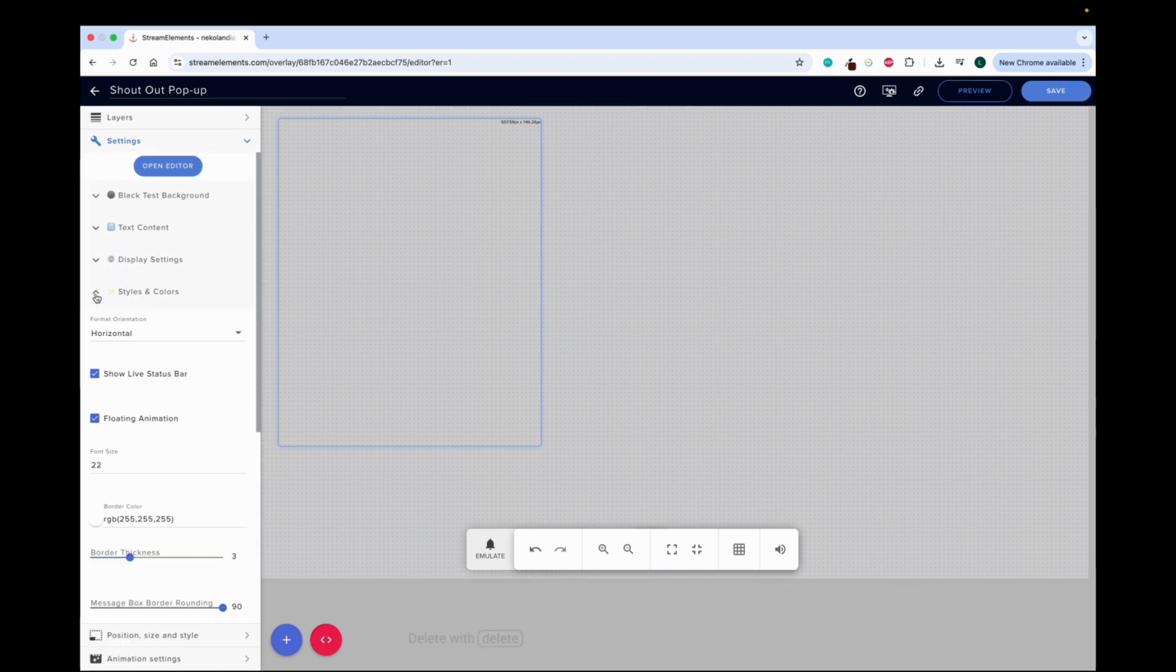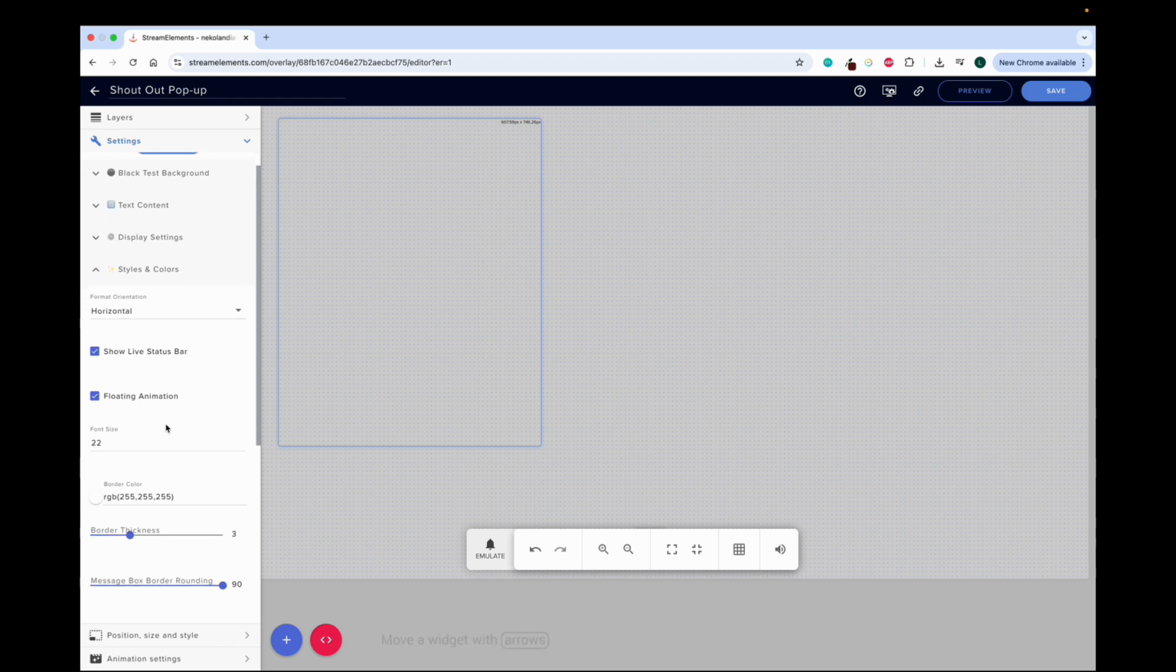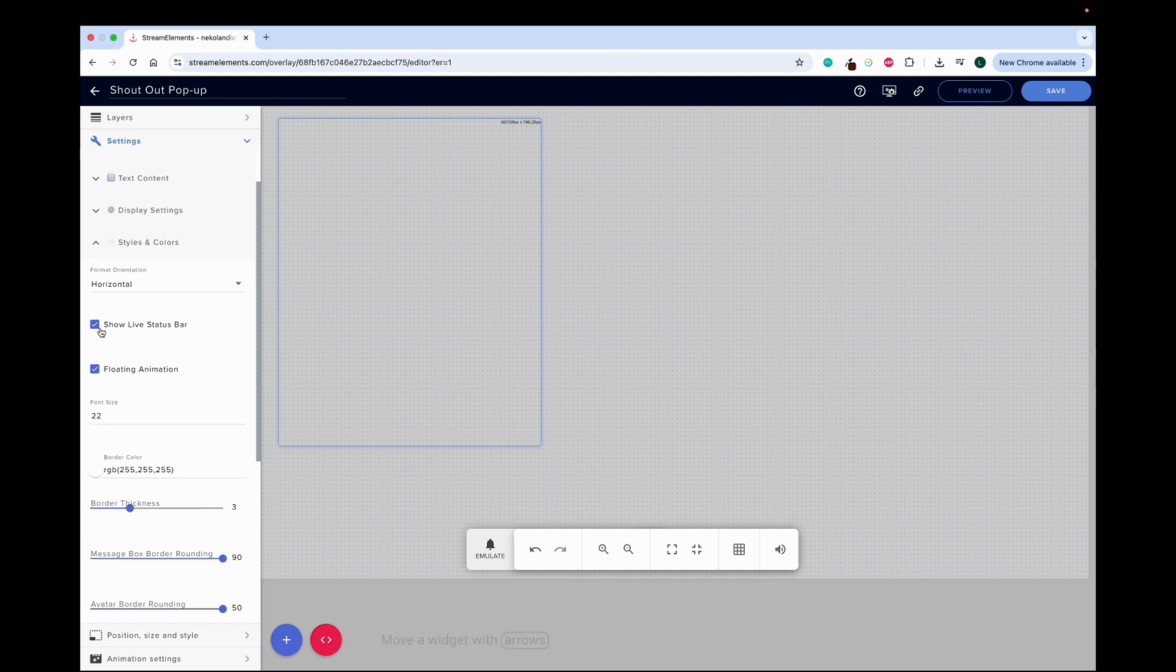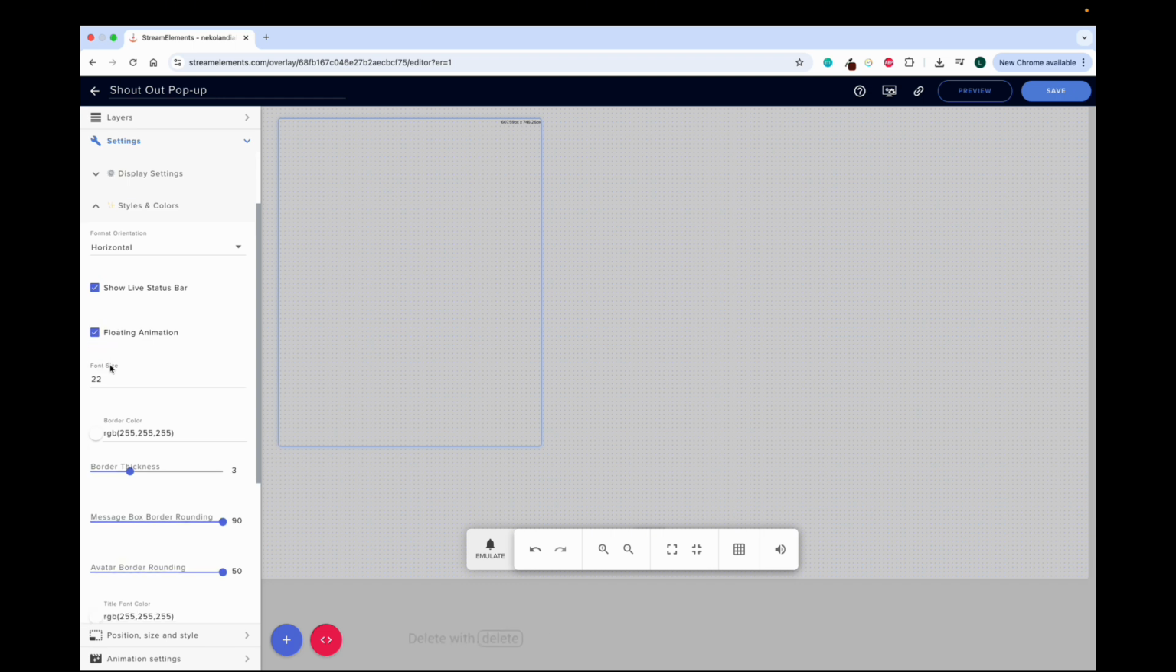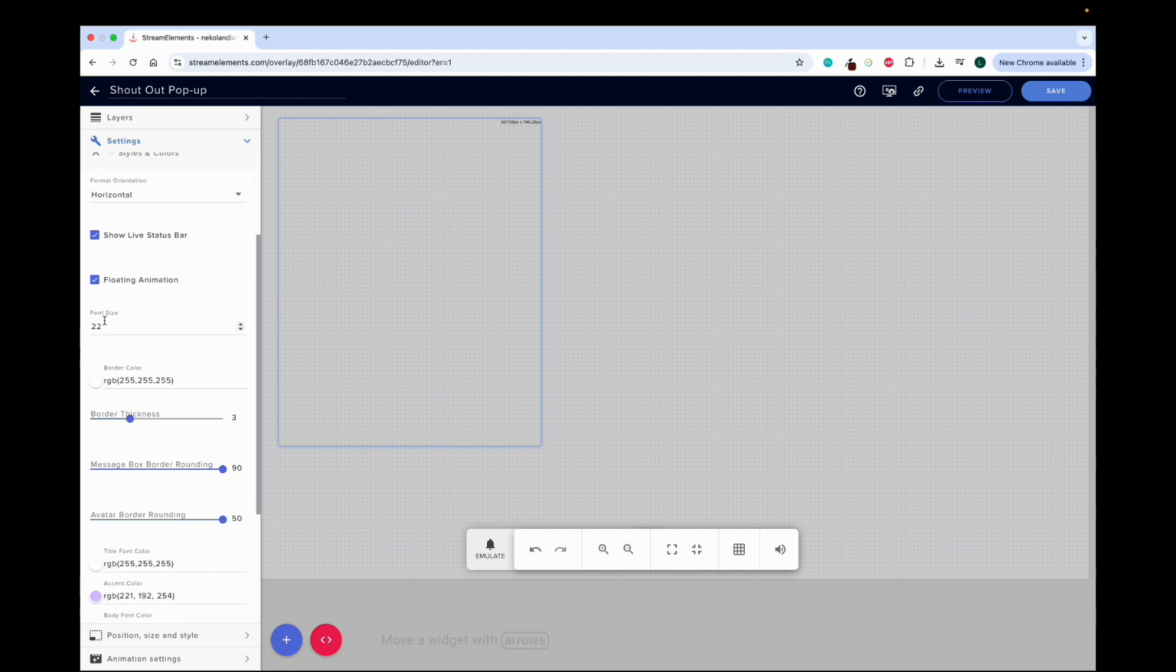And then last is styles and colors. So the look of the widget, you can change the format, so there's both the horizontal and vertical layout. You can show or hide the live status bar. Even when it's checked, it only shows for live streamers, but if you don't want it to show for them either, you can uncheck it. There is by default a little floating animation. You can toggle that off if you don't want it. You can change the font size.